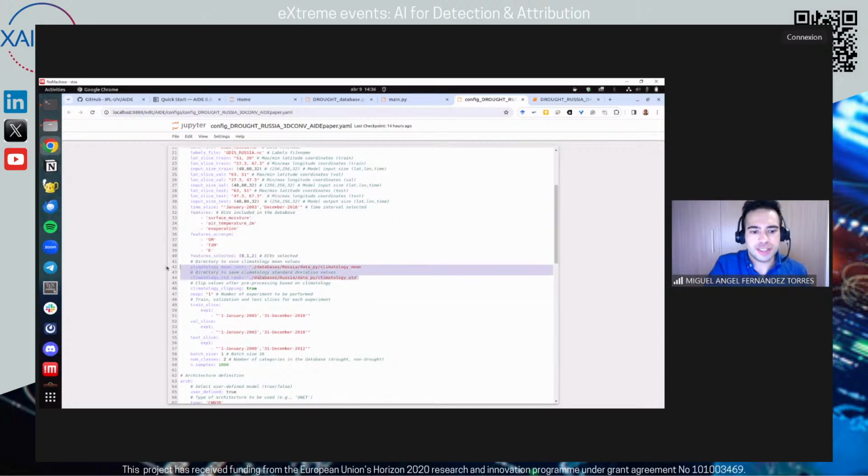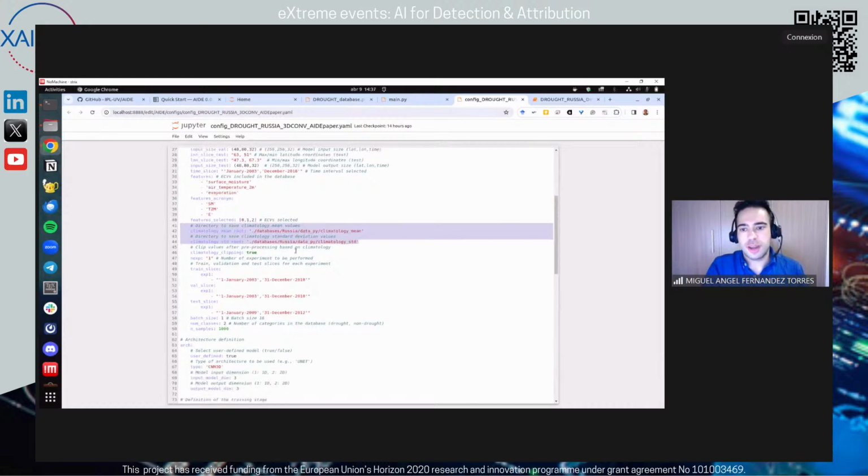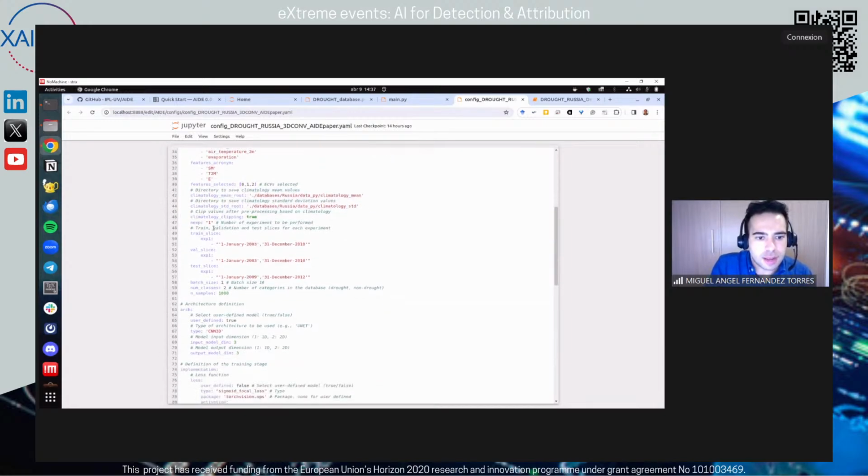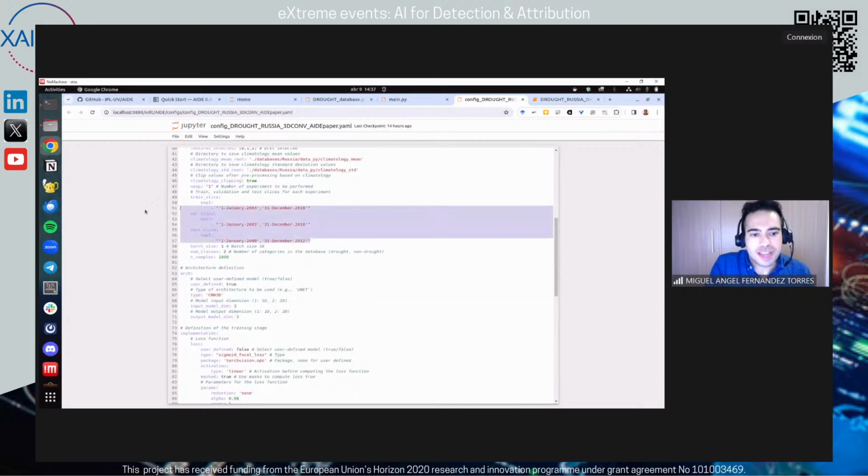In case we're interested in pre-processing the data by computing the climatology, these are the routes at which to store the climatology files, so there's no need to recompute them every time we do a new experiment, if we are interested in trying out several models. Then some options regarding pre-processing, the temporal slices we are going to use for training, validation, and test purposes.